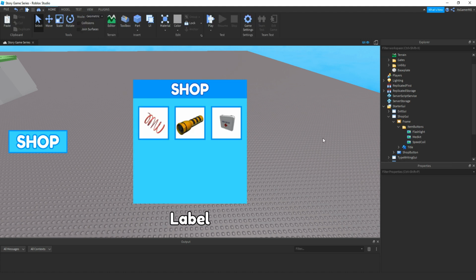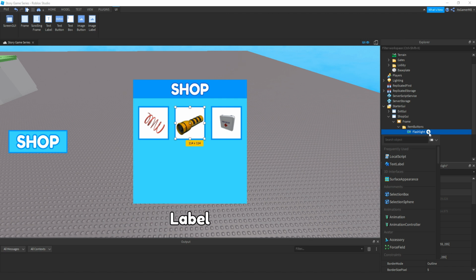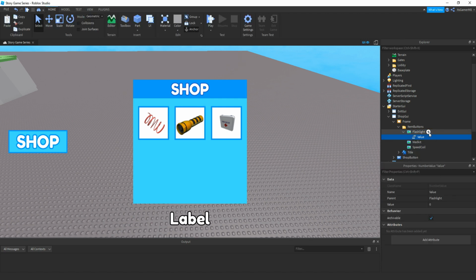Okay, so I've made 3 buttons, one for a speed coil, one for a flashlight, and then one for a medkit. Before we script anything, on all these buttons, click plus, add in a NumberValue, and then name it GamepassID. Then change the value to the ID of your gamepass. Your ID will be different to mine, so you're going to have to use your own. Then let's do the same for the other.